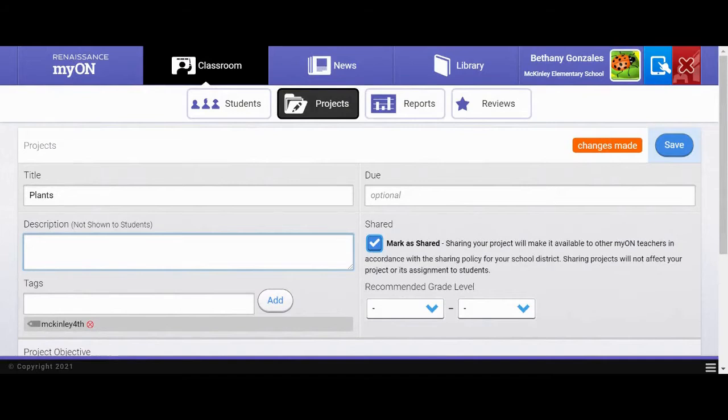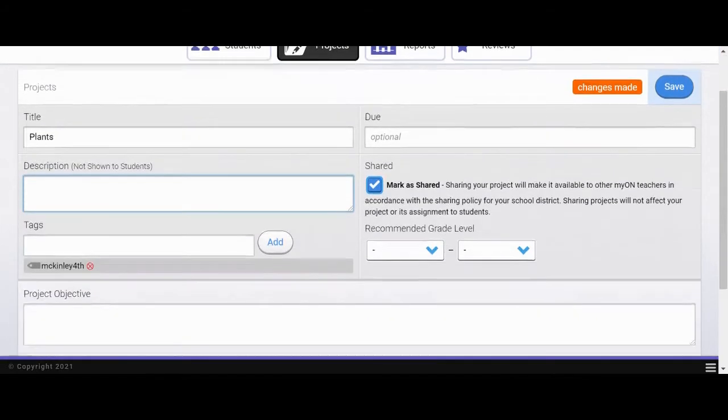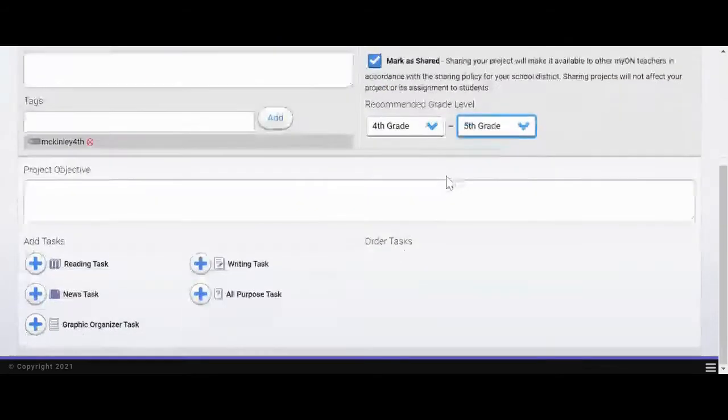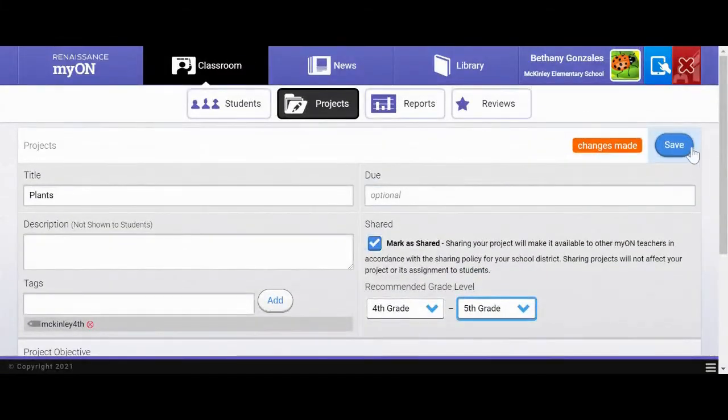You can add a description and that won't show to the students. You can also add an objective that will show to the students. You can put a grade level if you want, but you don't have to. It does narrow down the search if it's shared. Okay, for right now, I'm just going to hit save so that it is in place for when I want to move my bundle.